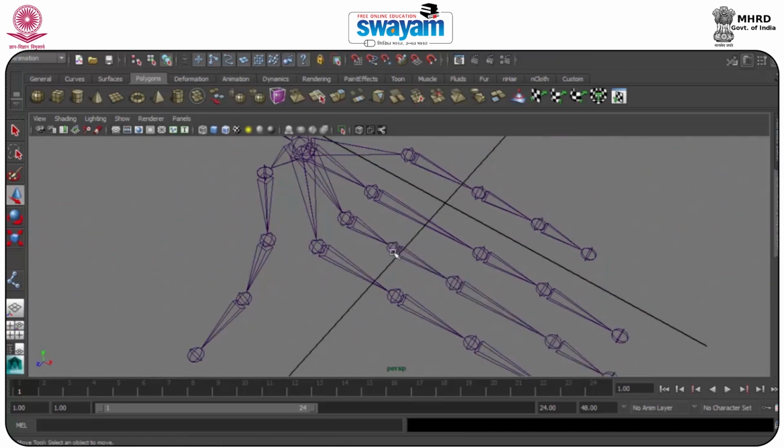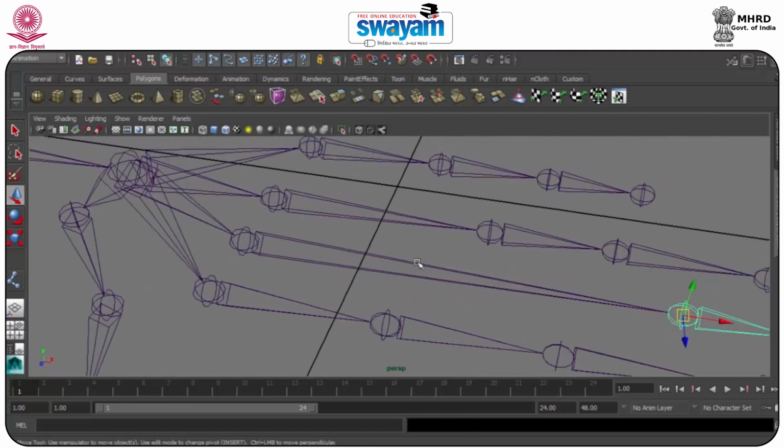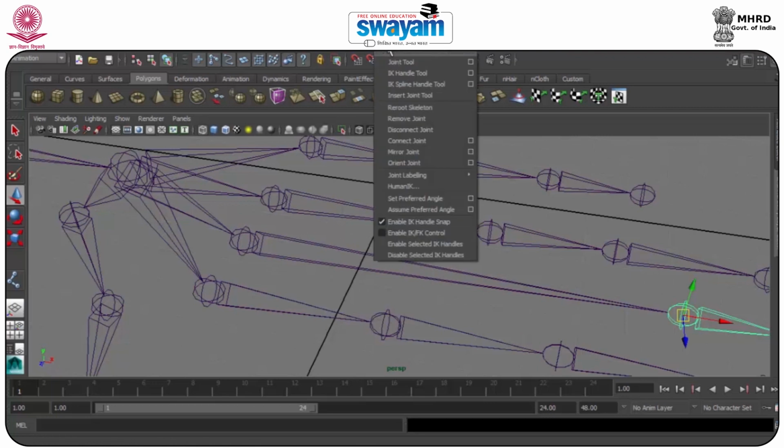So what we will do now, Shift P, delete this part, and if I select this one, shift select this one, P, so only two bones are there. So if you want to add an extra bone in between them, go to this one, and here you have, you can do it by insert joint.